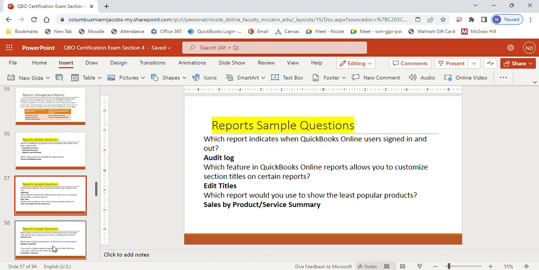Which reports indicate when QuickBooks Online users sign in and out? That's the audit log. I always told all my clients about it. I think it's a great feature. You can see everything that goes on here recently. Another one is the magnifying glass, and see recent transactions.